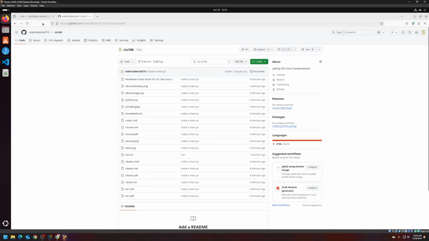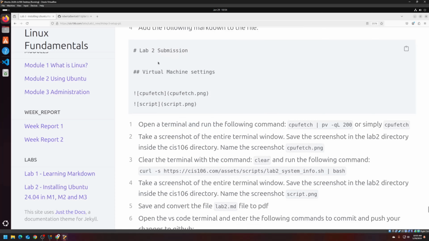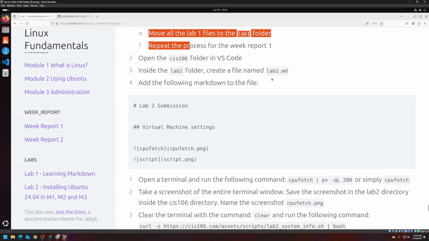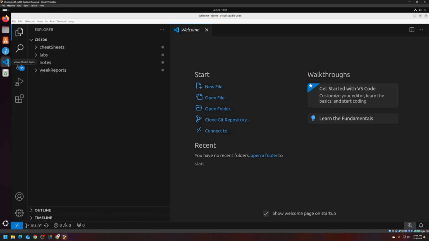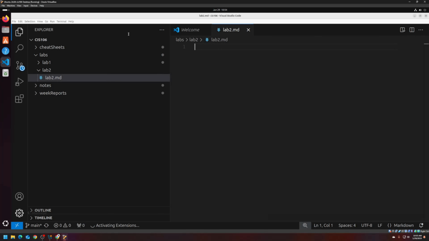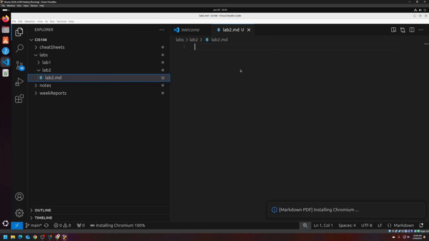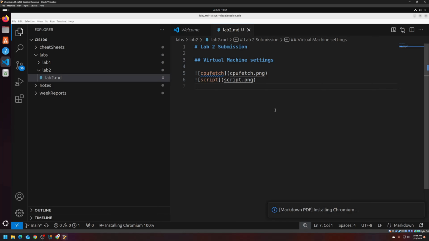Let's go back to our instructions. We did the organization already. And now we're going to create a file called lab2.md. So let's go back to VS Code, click on labs, click on lab2, and then click on the new file icon, lab2.md. And then all we have to do is copy paste this, right? It's just a little bit of markdown. Just paste it over here. Okie dokie. And now click on save.